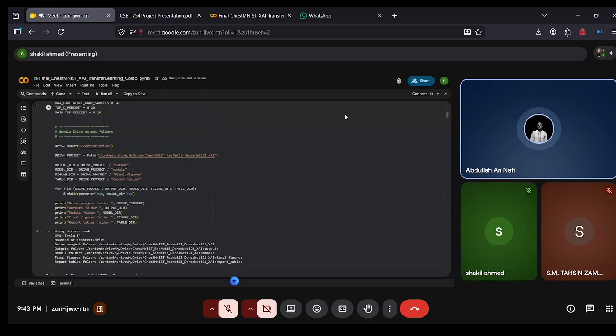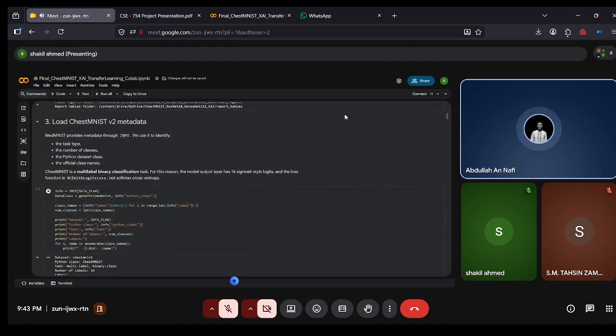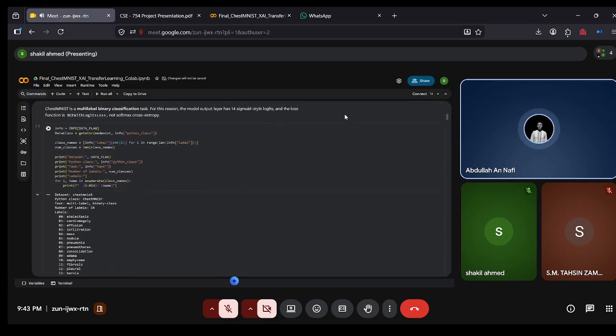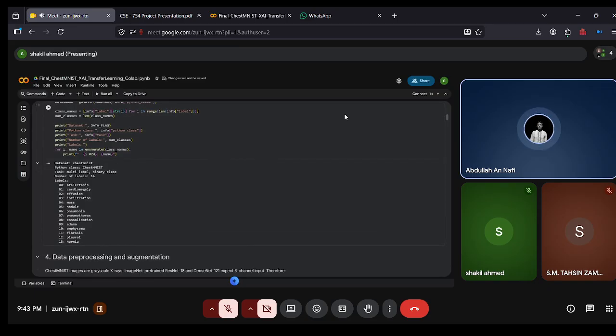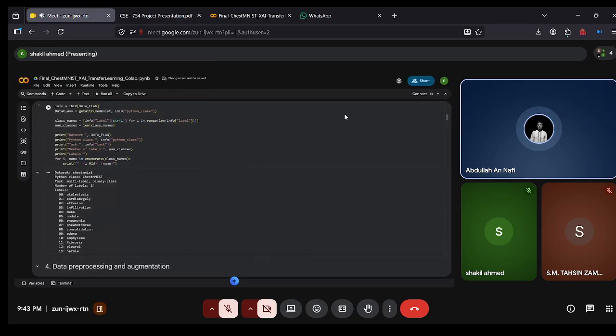In the next cell, cell 3, we load the dataset using the MedMNIST info dictionary. ChestMNIST is a multi-label task, meaning a single X-ray can have zero or multiple disease labels simultaneously. In this dataset, there are 14 disease labels in total, and we also use binary cross entropy loss, not softmax.